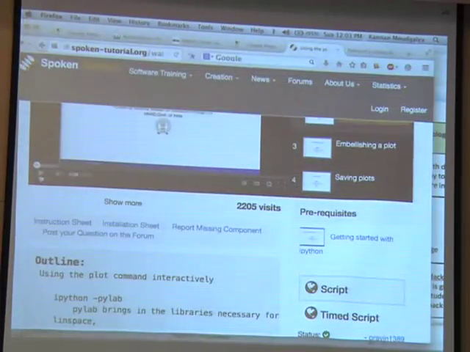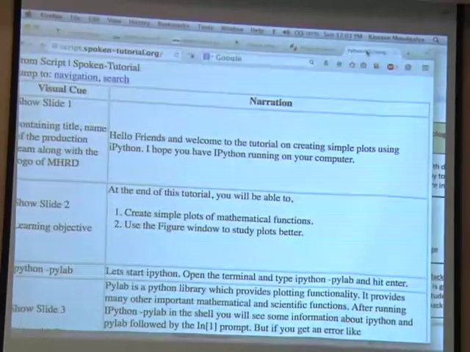Let me just play this. At the end of this tutorial, you will be able to create simple plots. You can see that. Mathematical functions. Use the figure window to study plots better.